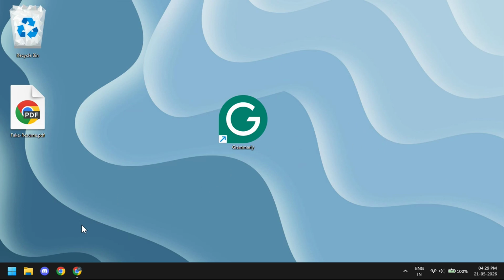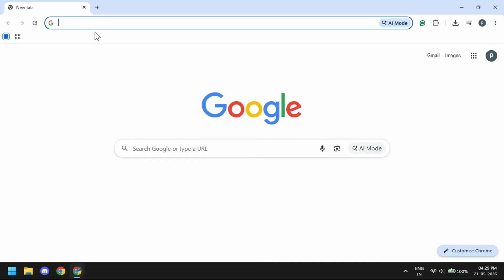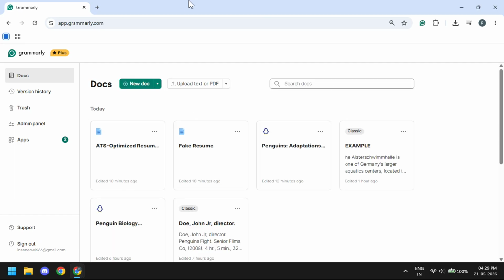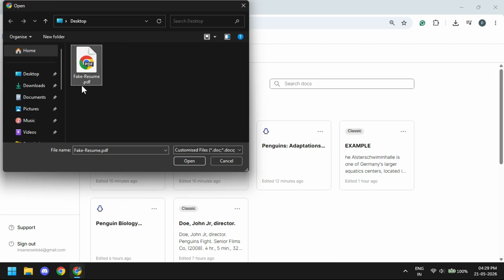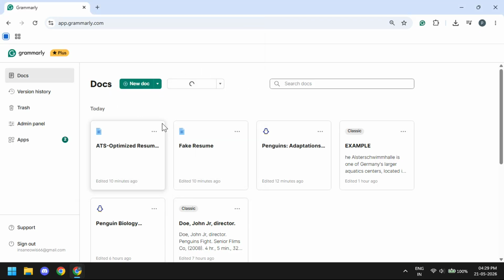First, open your browser and go to the Grammarly website. Once you're on the homepage, sign into your account if needed. After that, look for the option to upload a document or resume file. Select your resume file from your computer and if possible, choose a PDF version since that usually keeps the formatting cleaner when it opens in the editor. Once the file is uploaded, Grammarly will open your resume inside the editing workspace. Give it a moment to load fully so all the text and formatting appear correctly.